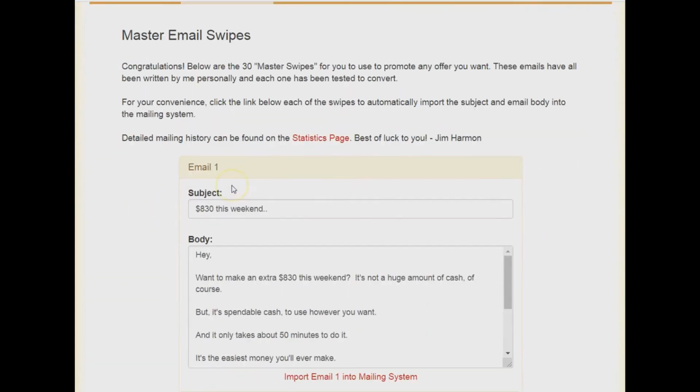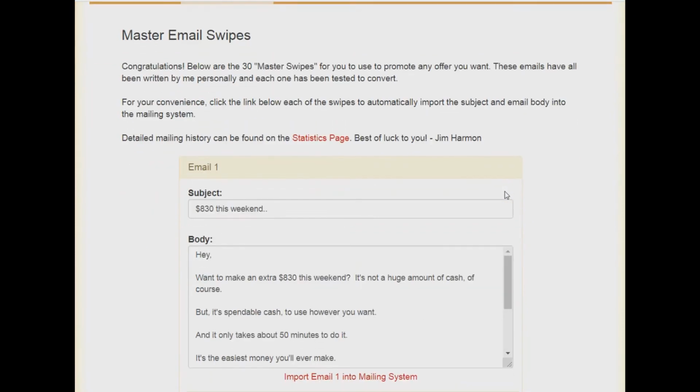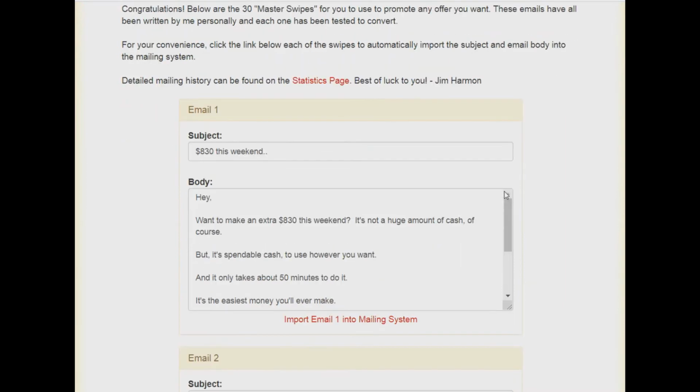Now, the master email swipes are additional emails that have been tested to be high converting emails. So when you join the program, you'll receive 10 email swipes, and those emails are located under the affiliate menu. But if you want an additional 30 emails to send to your leads, you can purchase the master email swipes for half price at $29.95 one time. If you decide to purchase it later down the road, then you're going to have to pay the full price, which is $59.95 one time. So keep that in mind when you sign up.